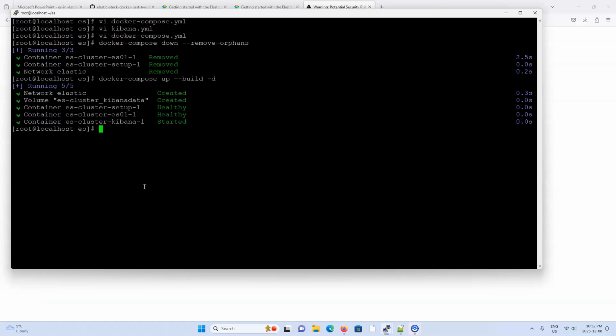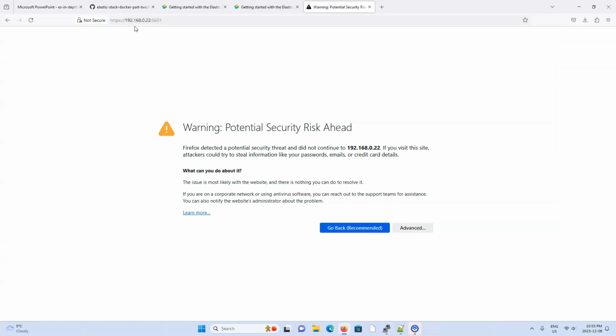It actually took a little bit longer when I did a docker logs on this container. What I mean to say is that even though this said started or healthy, when I did a docker logs on this container, it showed that there were still logs indicating that it was still trying to load up. But now that it's up and running, I'm actually able to go to the IP address of my Red Hat Linux machine, and now I can see that SSL is being used.